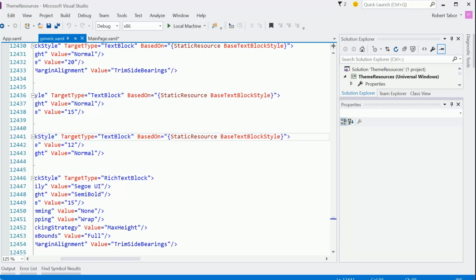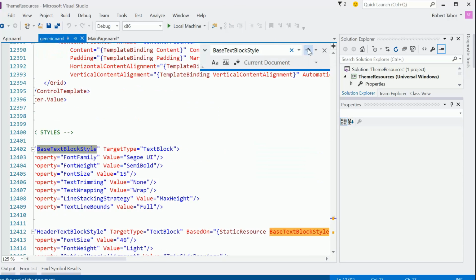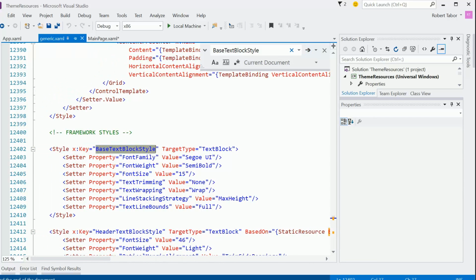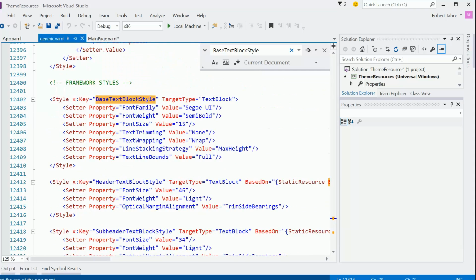Now if we wanted to look at this base text block style, I'll just hit F12 again. Oh, can't navigate to the definition. Let's just go ahead and Ctrl+C copy that and look through it to find it. All right, and so we can see it defined here as the BaseTextBlockStyle. It's not based on anything else. Target type TextBlock, and then here it sets the font family, font weight, font size, text trimming, wrapping, line stacking strategy, text line bounds, everything. And you can see that there are a number of these attributes that we saw just a moment ago in the properties window that are all based on that BaseTextBlockStyle. All right, so we can actually utilize BasedOn in our own styles, again, to give us that cascading style sheet approach to styling the app.